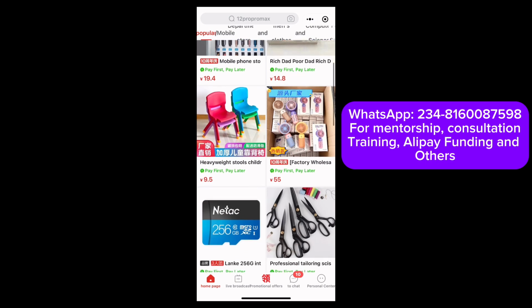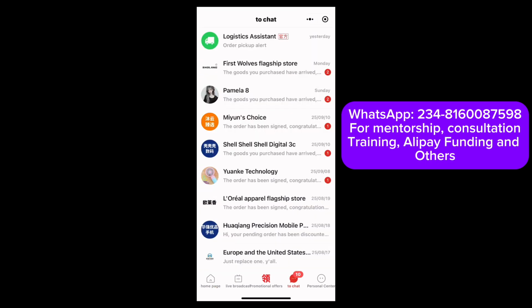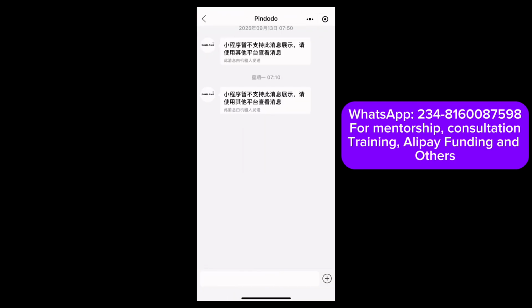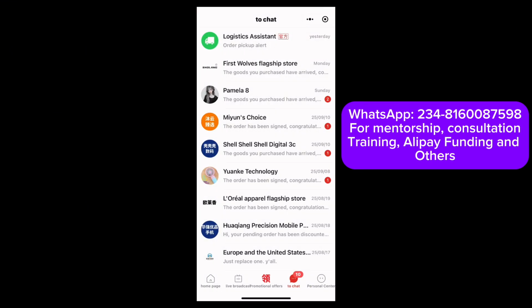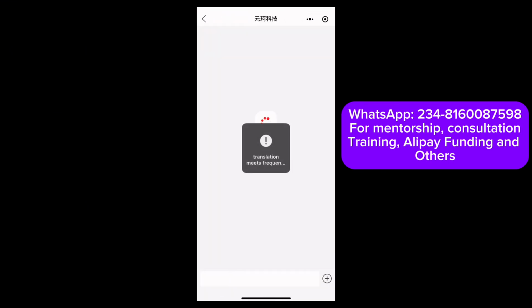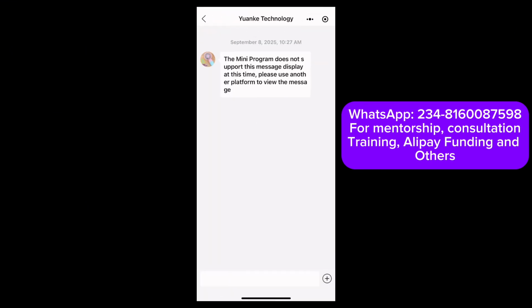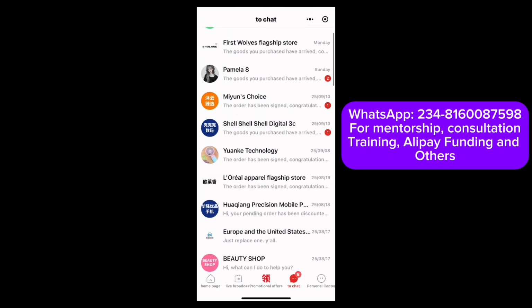If I'm to come to my chat here, you will see that if I click on this one here, everything is being translated to English. Can you see? If I enter any supplier's DM, it's going to translate even without using any external app. This is the premium version. It is now available, but you cannot get it on Play Store or on iOS too.